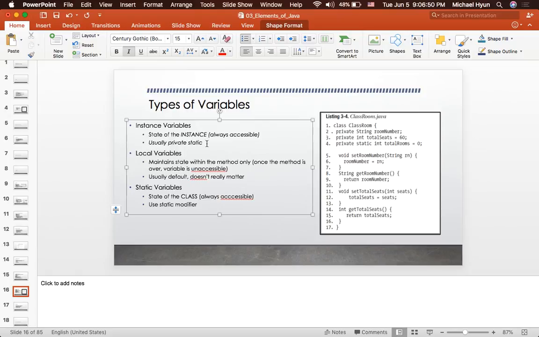A local variable is a variable that's only really used once. It's maybe like for a computation, and then you can just throw it away. You don't really need it anymore. Okay, so that's kind of used within methods. So we'll go over that in a little bit. So maintain state within the method only. Once the method is over, the variable is pretty much inaccessible, or it's thrown away. You don't need it anymore, right? It's only used to do like a small computation within the method, and then once that method's over, then you don't need it. It's thrown away.